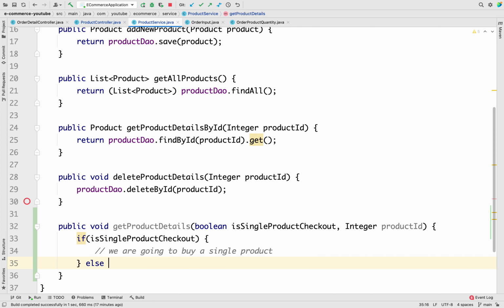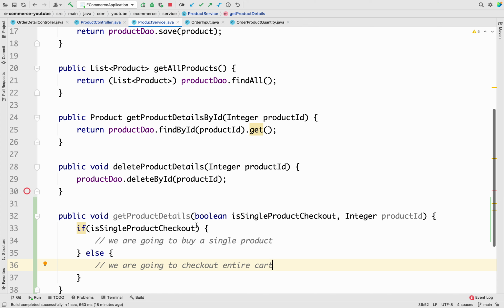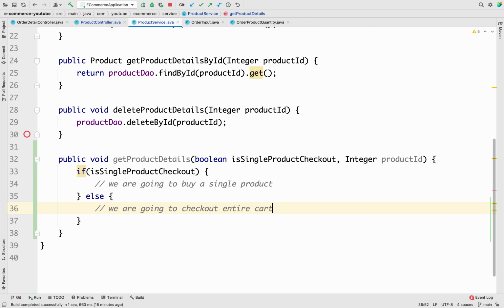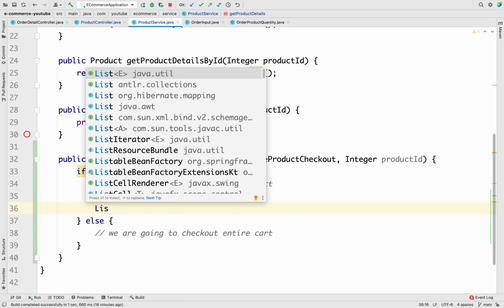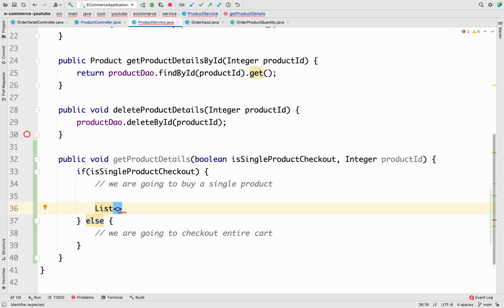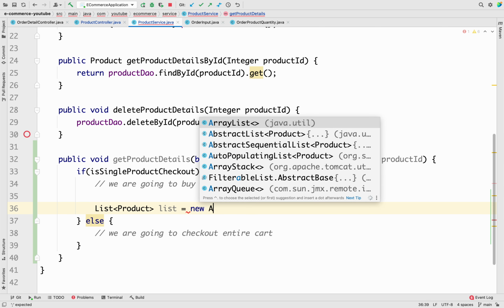else we are going to check out the entire cart. Okay, so I hope you are getting the functionality that we are trying to implement over here. The next thing that we have to do is, let me just first of all create one list, and that list will be of Product. list equals new ArrayList.